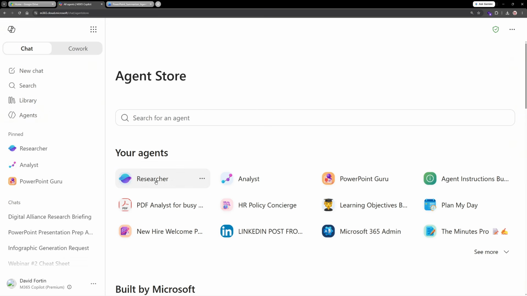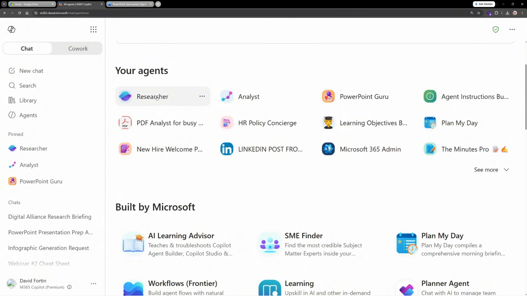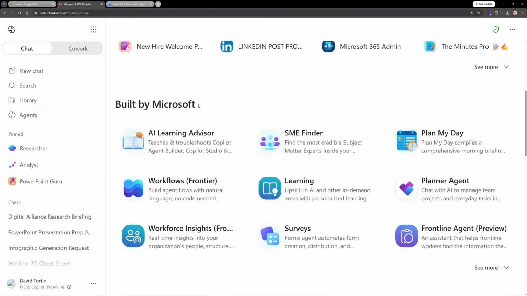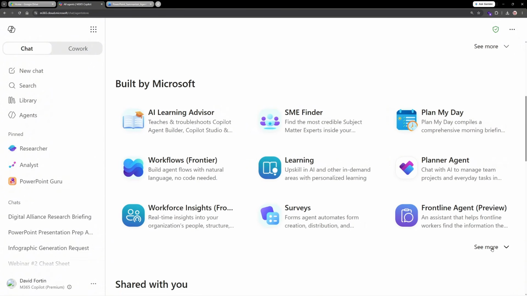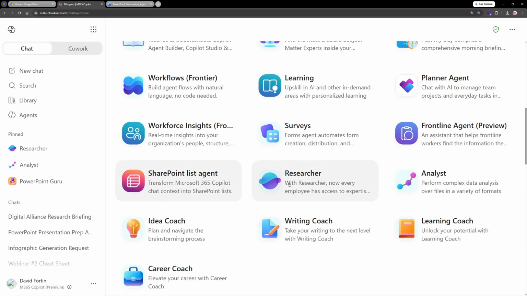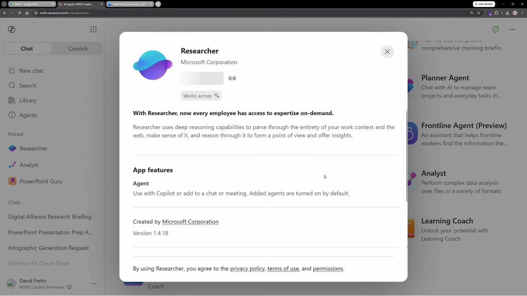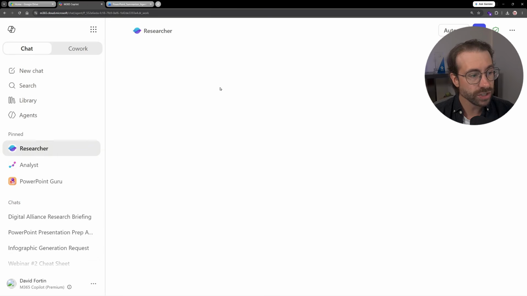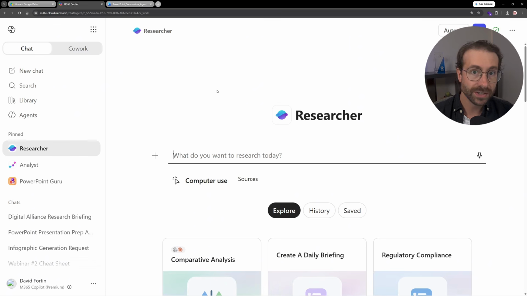And you click here in your agents. That's my case, but you can also go into Built by Microsoft, see more right here, and you will find the researcher agent right here. If it's the first time that you're using it, it's going to say Add here. In my case, I will click on Open, okay? And the researcher agent is very useful. We saw it in the first example, but I'll show you even more, okay?